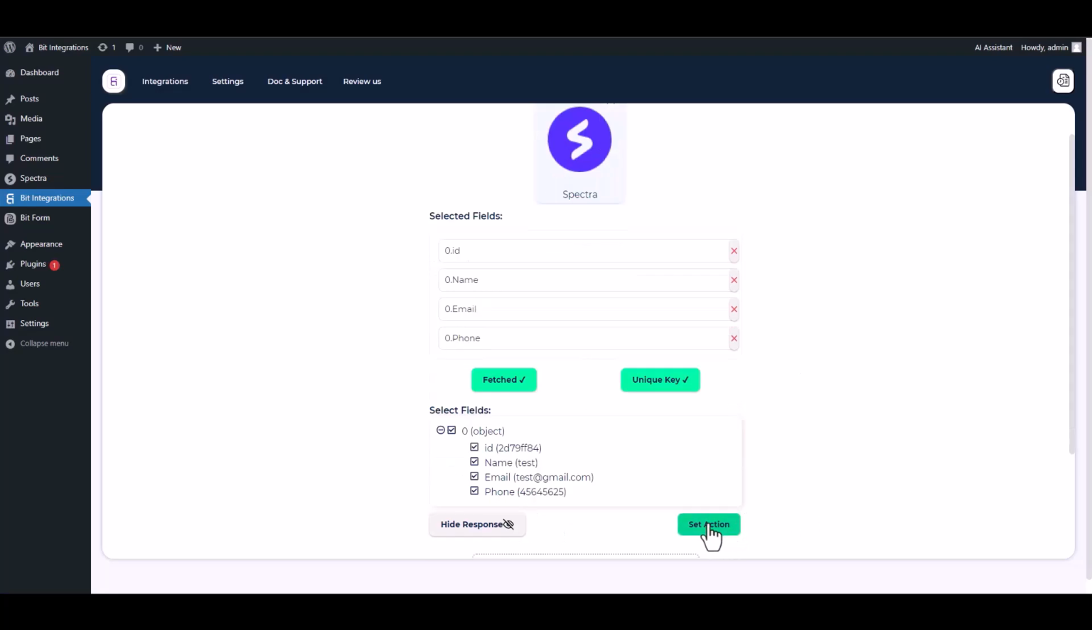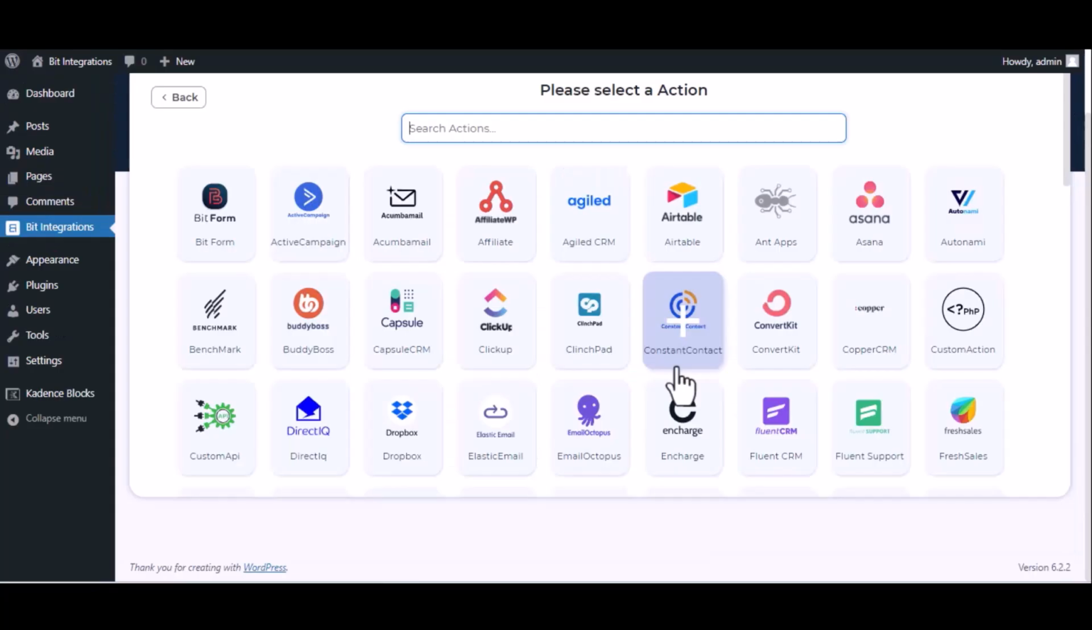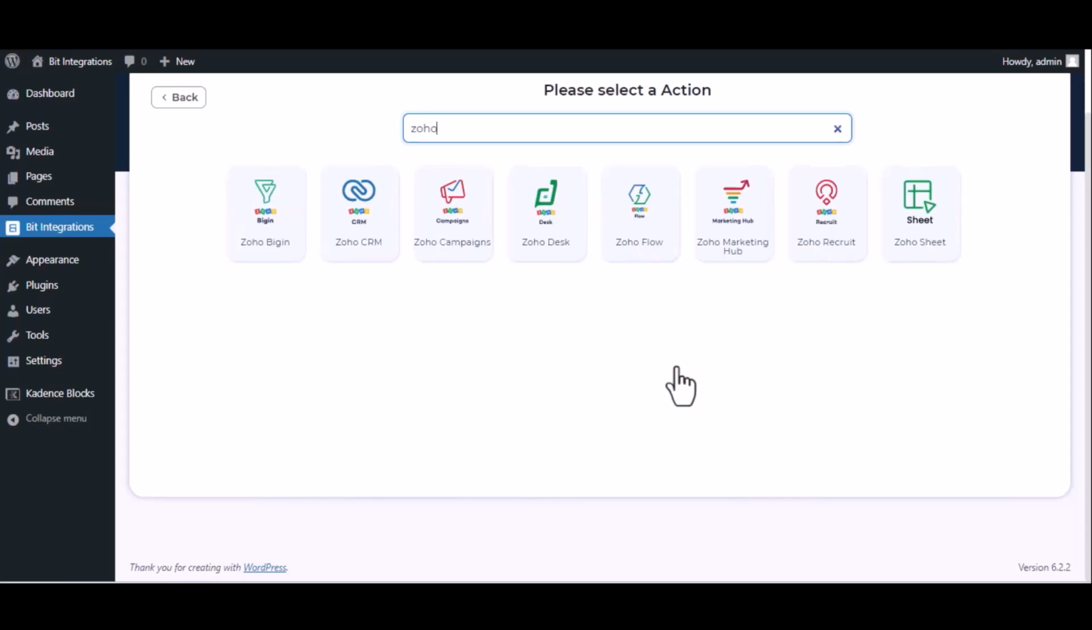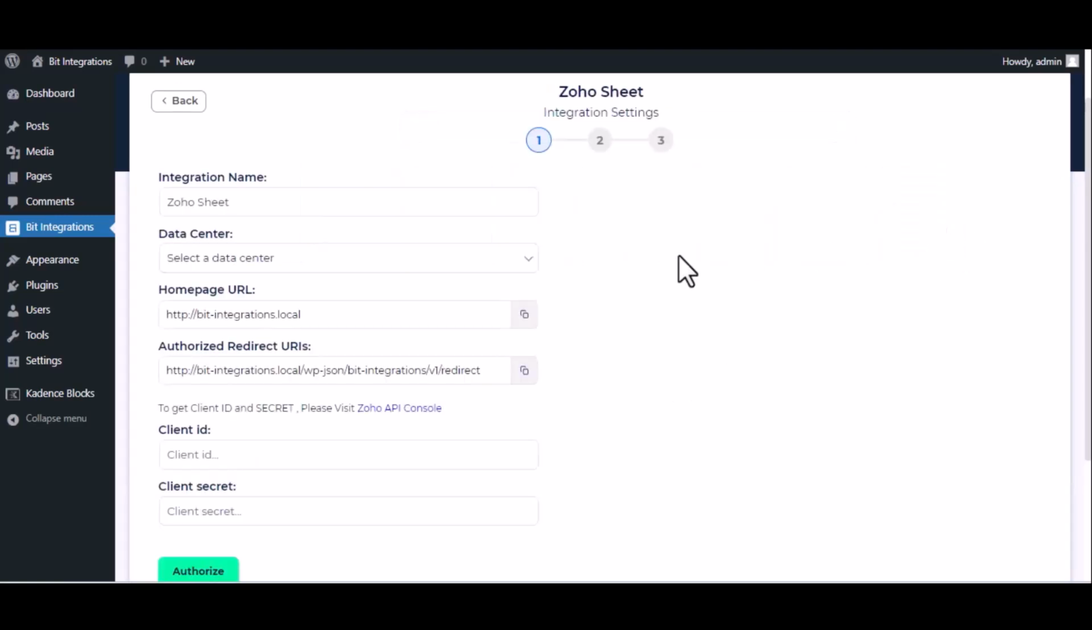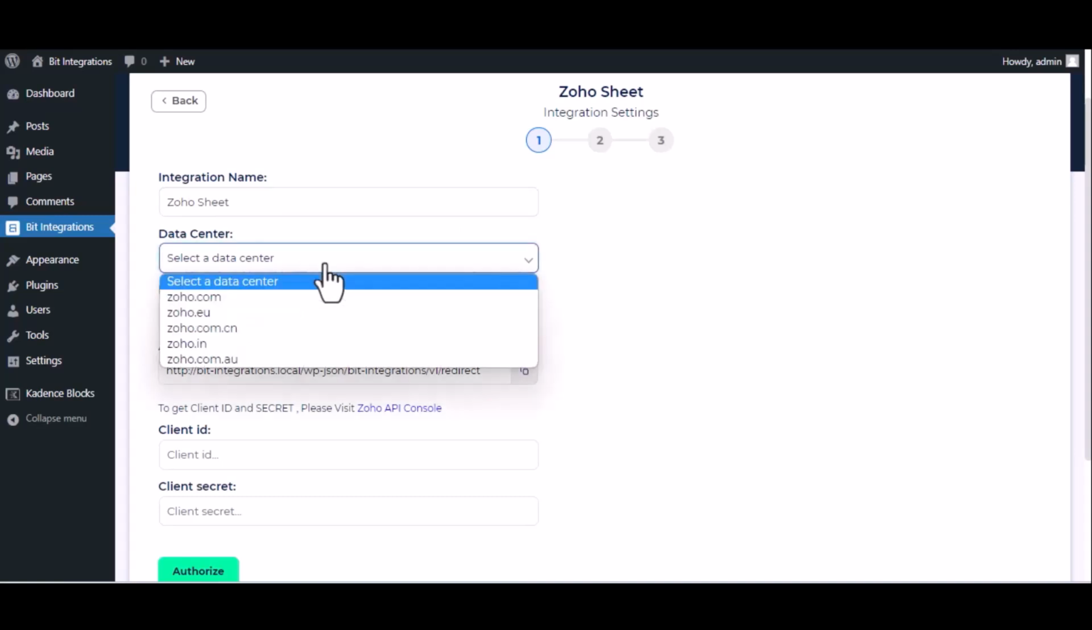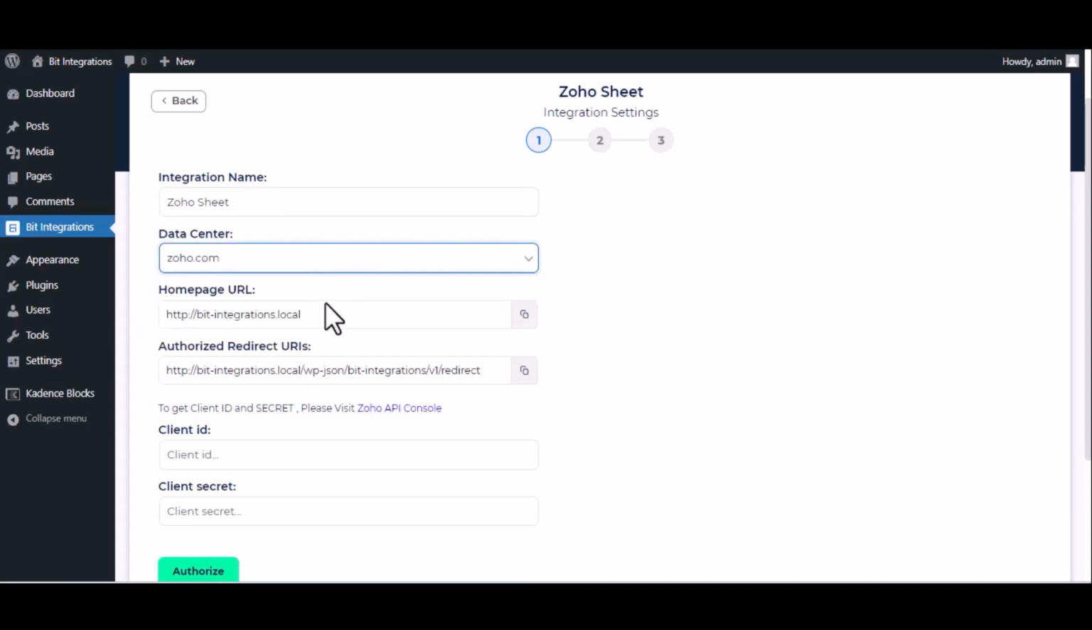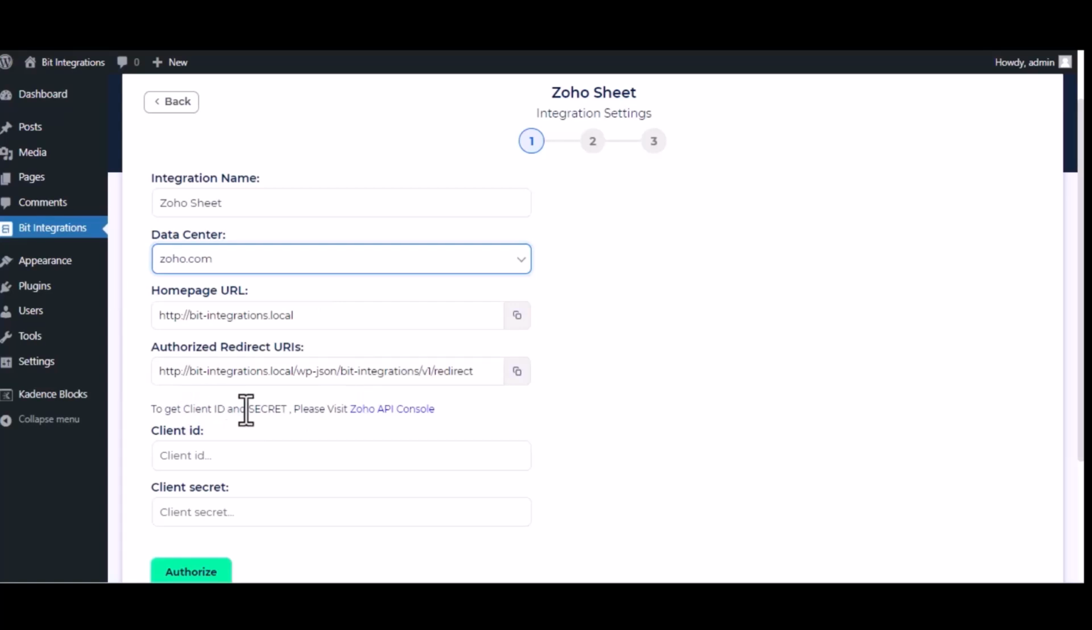Set an action. Now here search and select Zoho Sheet. Here, give them a meaningful integration name. Select a respective data center. Now for client ID and client secret.